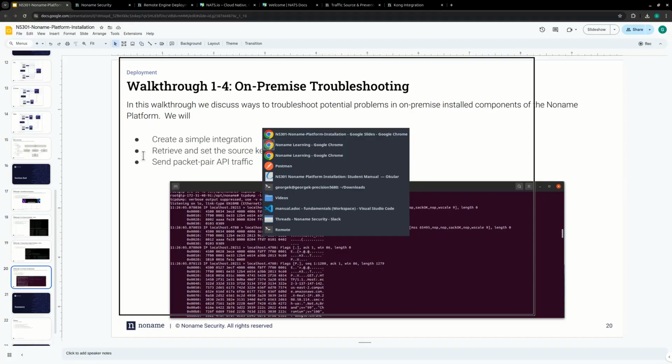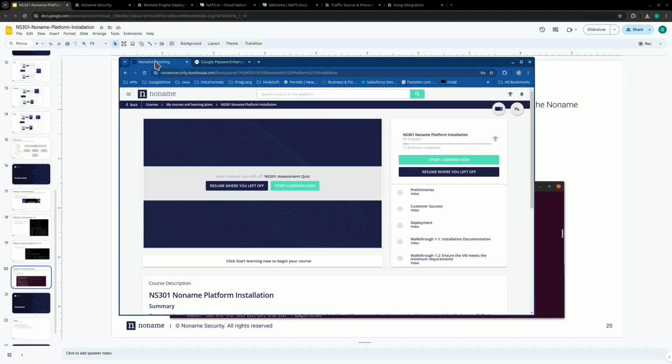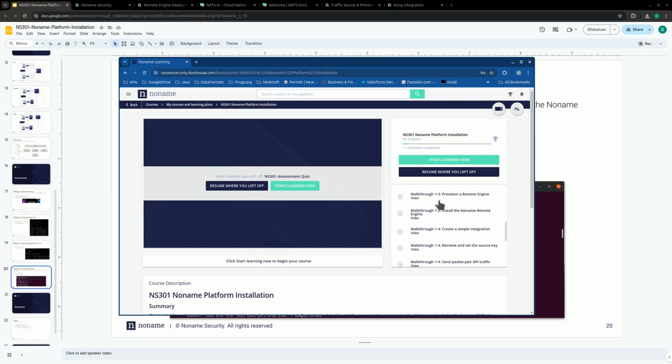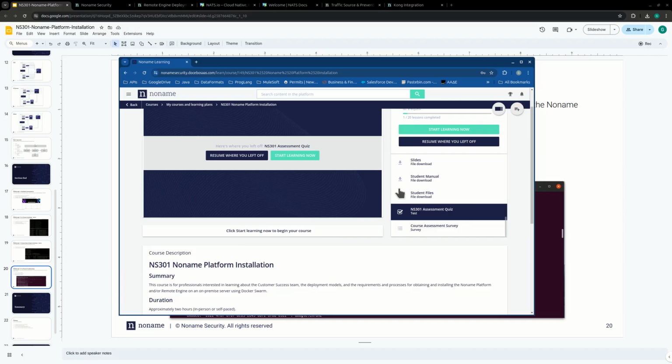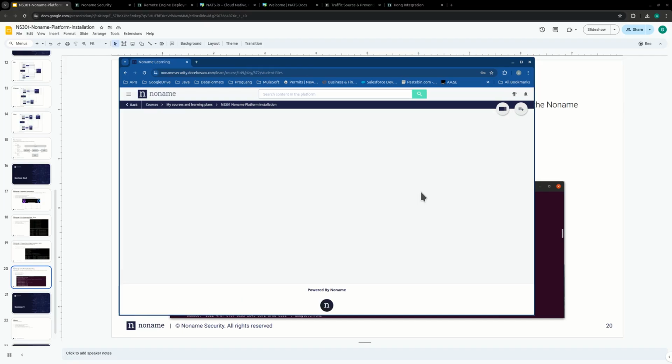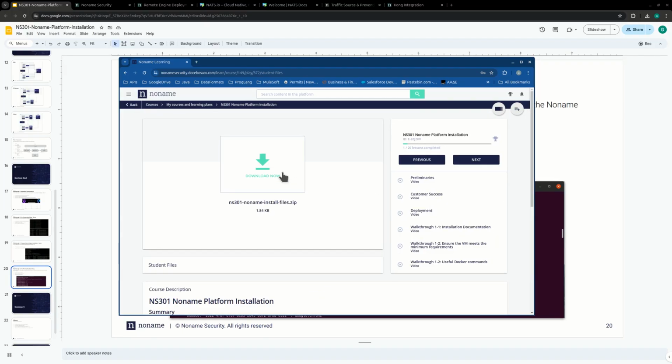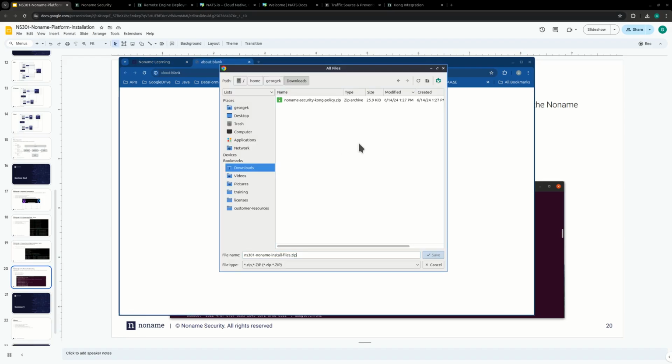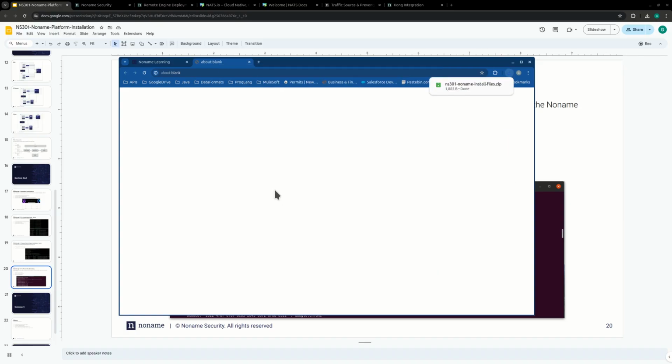I've logged in to the no name LMS and I have registered for NS301. I want to scroll all the way to the bottom of the list of the recordings that you're actually watching. And I want to point out that you have a set of student files. I want you to download these student files. Download them, please. Okay, so download them. Save like this.